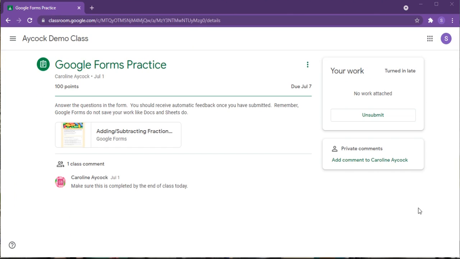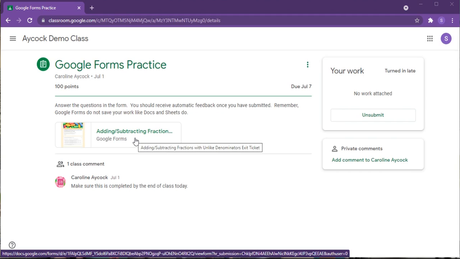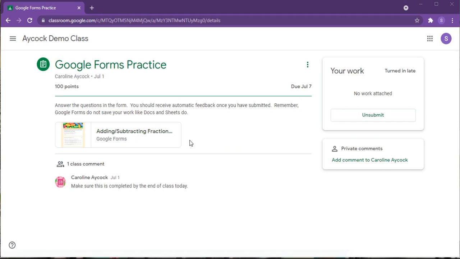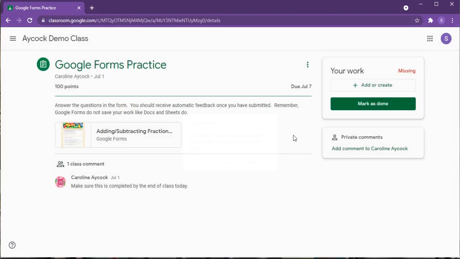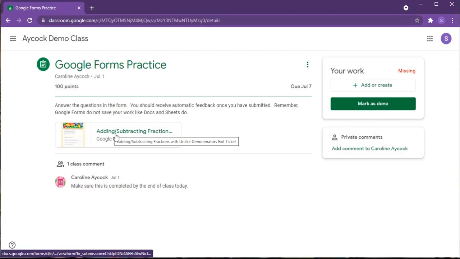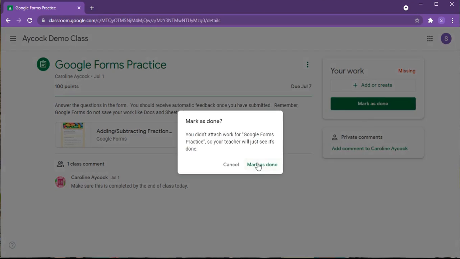The same goes for Google Docs, but Google Forms, as you see here, is a little bit different. If I forgot to submit my Google form and I didn't get my feedback or my grade, as my teacher said, then what I would need to do is hit unsubmit, click on the form and complete it, and then mark as done.